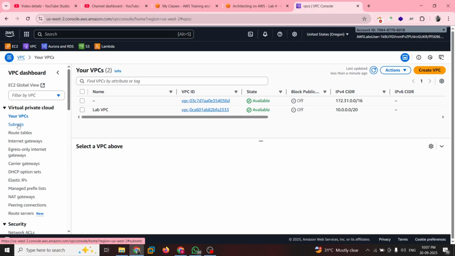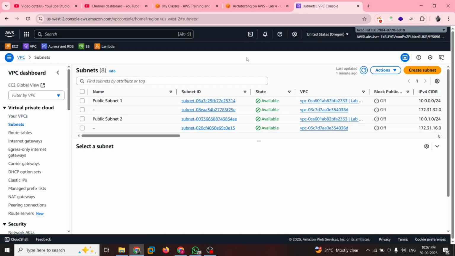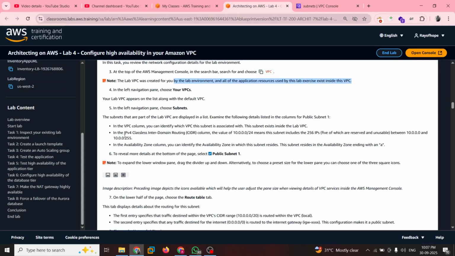Again, you can see public subnet 1 and public subnet 2. These have been created already. Okay, the subnets that are part of your lab VPC are displayed in the list. Examine the following details in the columns of public subnet 1. In the VPC column, you can identify which VPC the subnet is associated with. The subnet exists inside the lab VPC. So here we have the subnet ID, VPC, and the IPv4 CIDR.